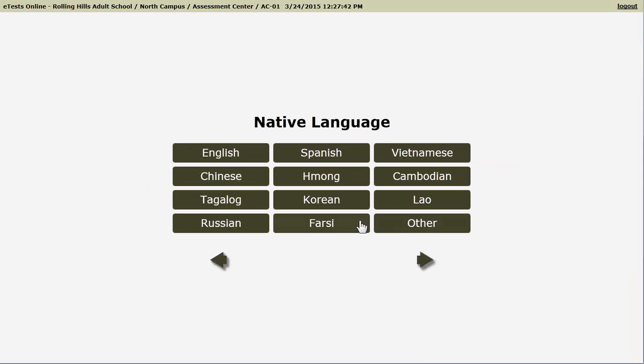Now, native language, more and more students are bilingual or come from bilingual homes. However, for the native language selected here, they should only mark 1, indicating the prevalent language that is spoken in the home as a child. Okay, so whatever that may be, then that should be selected there.